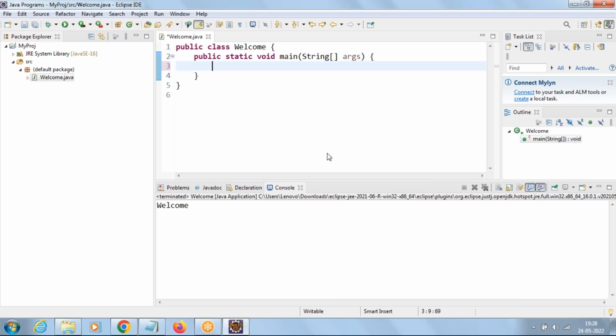Now to get System.out.println, just type sysout, and on your keyboard press Control space. Then it's going to create System.out.println. Then whatever message you want to display, you can display here: Welcome.